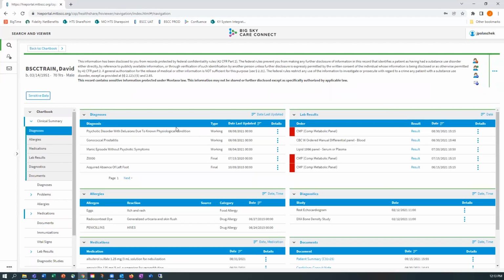Users who do not have sensitive data access will not see this banner or the button when they open this patient's record. One final note about sensitive data before we move on. BSCC defines a third set of patient data as confidential.